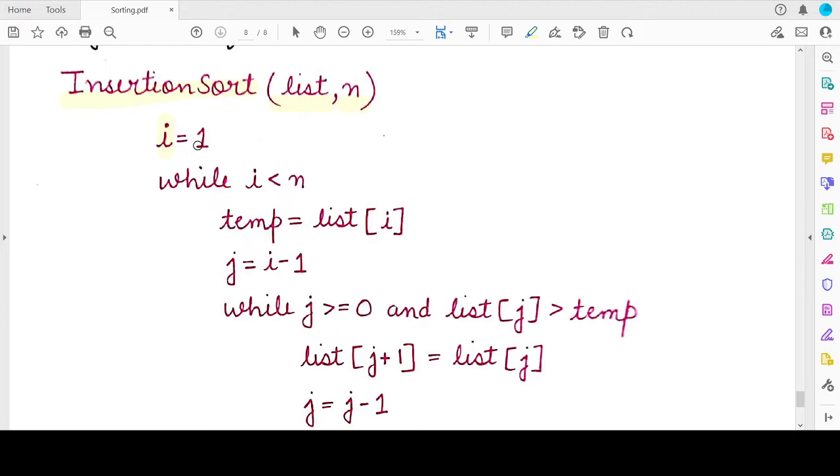This is a big difference from the bubble sort and the selection sort algorithm. There we initialized i to 0. But in insertion sort, in the very first pass, we assume that one element, which is the element present at index 0, is already sorted. So i is equal to 1.